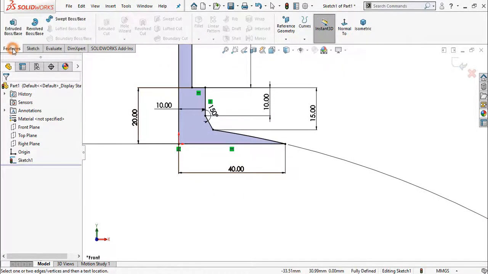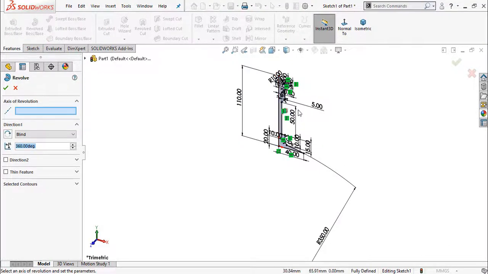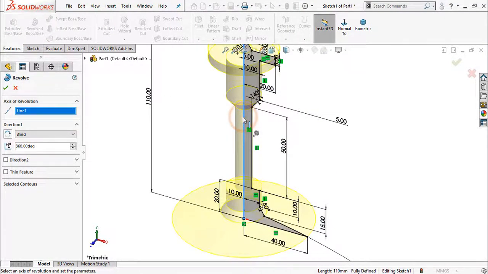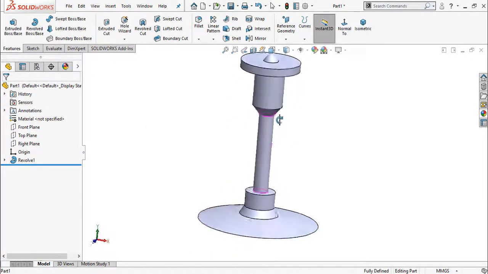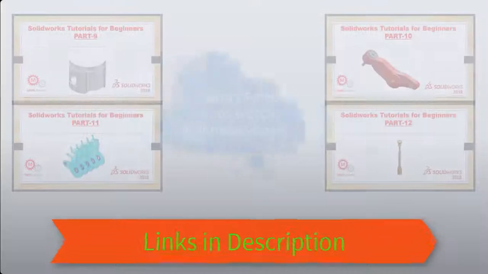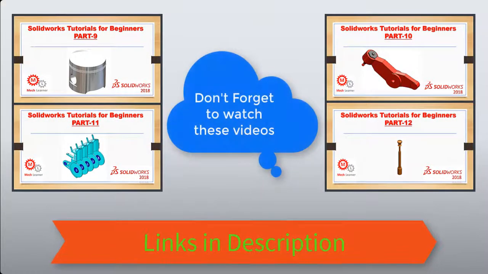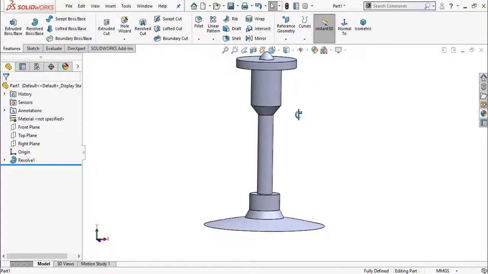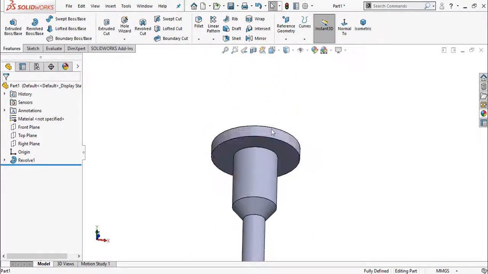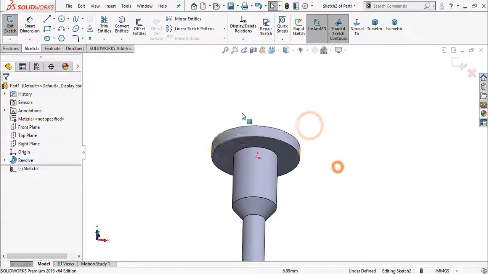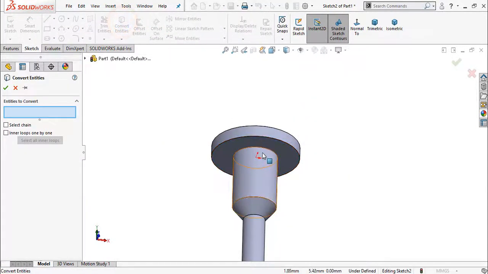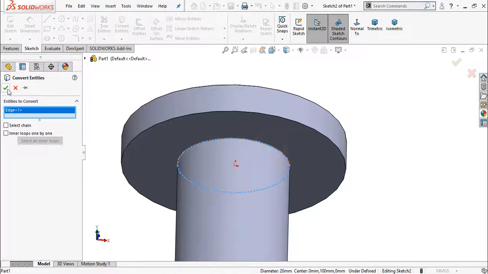Okay, now go to feature and select revolve boss base. Select this line as axis of rotation. Now select this face, click sketch, select here convert entities and select this edge, click OK.